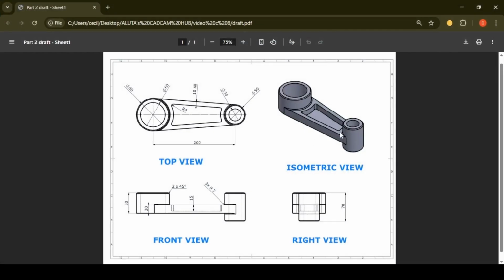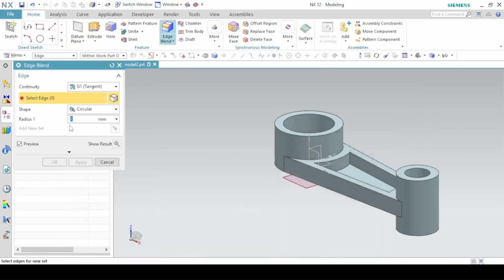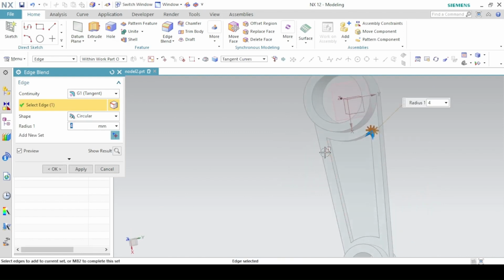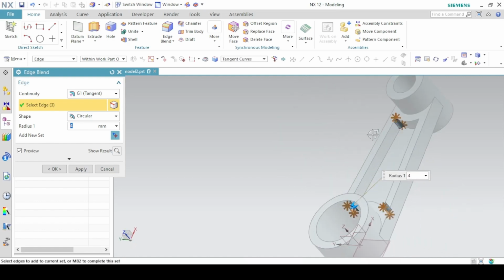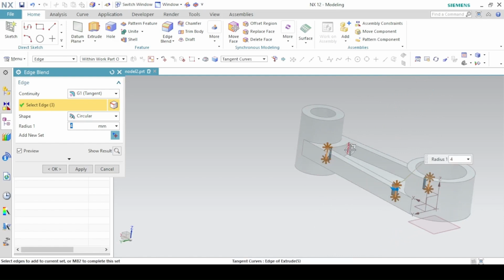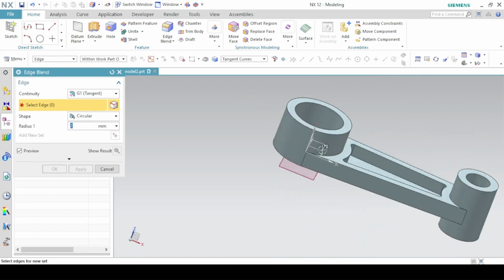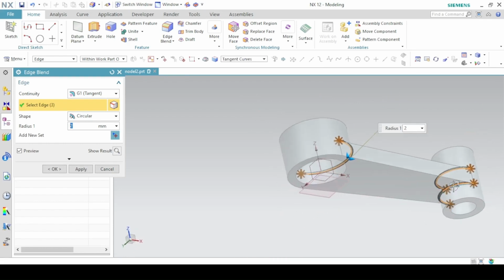Next, we add these 4 fillets and then these 3 fillets. So the 4 fillets have a radius of 4 and the 3 fillets have a radius of 2. So edge blend. First with the radius of 4, click on these 4 edges. Apply. And now with the radius of 2, click on these 3 edges. Okay.